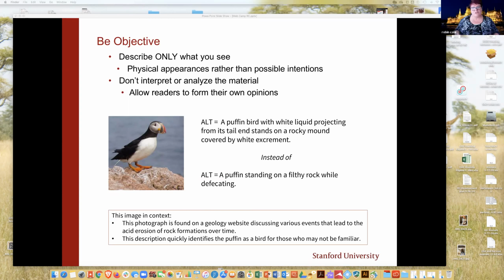So here I wrote two different alt texts, one that is pretty subjective: a puffin standing on a filthy rock while defecating. The word "filthy" puts a tone of judgment on there. A much more neutral, objective description is: a puffin bird with white liquid projecting from its tail end stands on a rocky mound covered by white excrement. A little bit longer, but it is objective. There's no judgment there whatsoever.